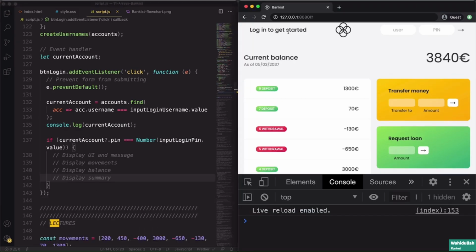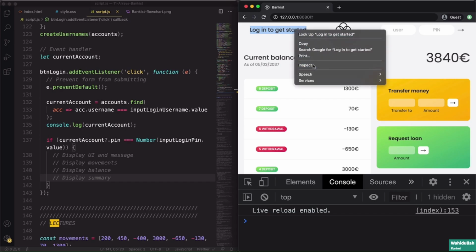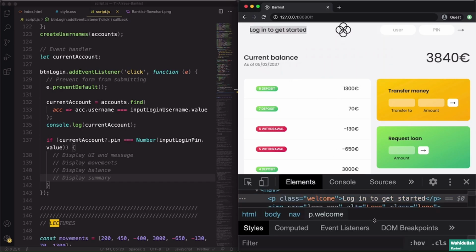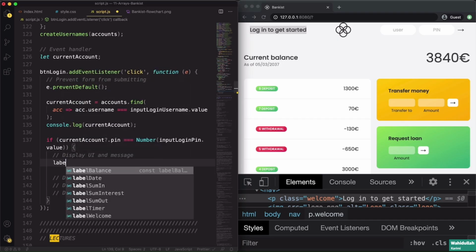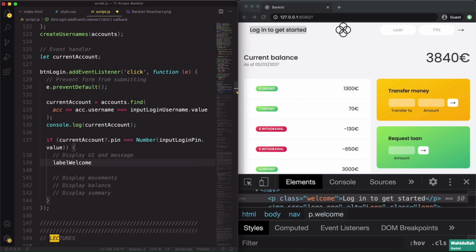So that is this element here. So let me inspect that. So it's this paragraph here called welcome. And so as always, I already have that selected. So it's a label, so probably it's called label welcome. Label, indeed, here it is, label welcome dot text content, as always. And then here we are going to write welcome back and then the first name of the person.